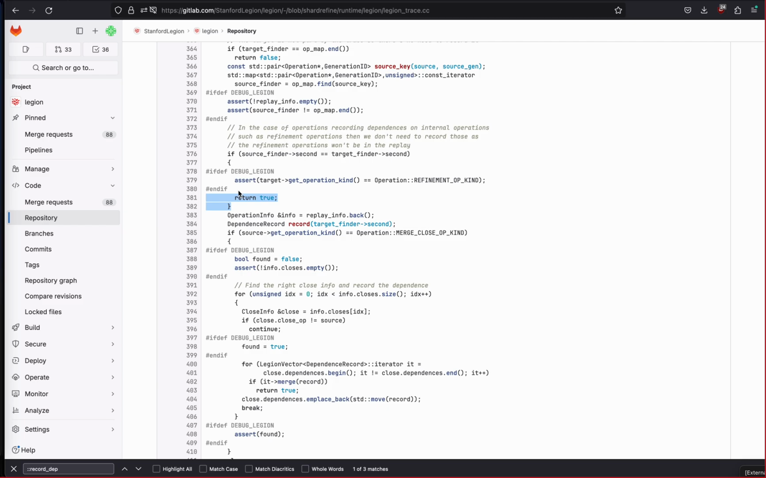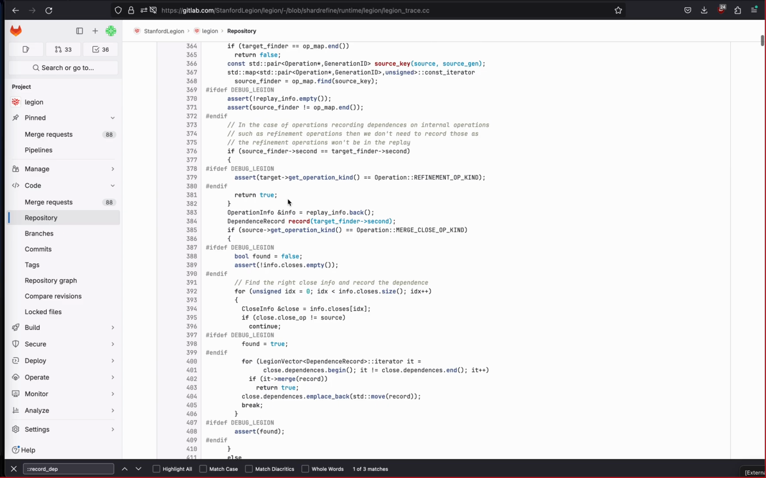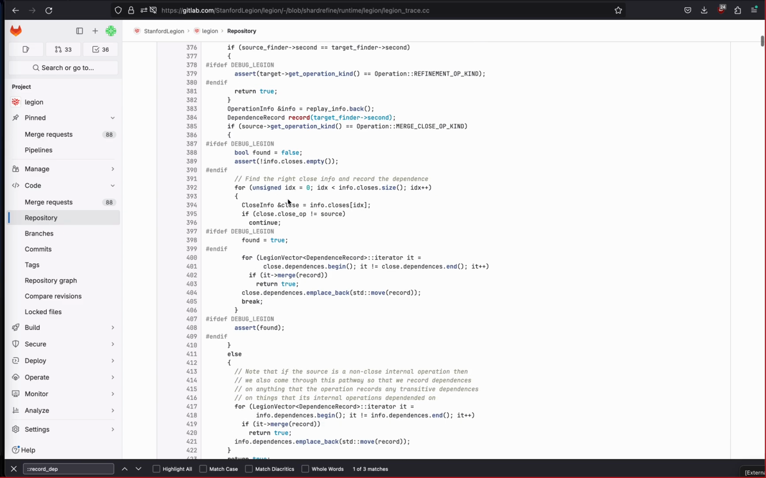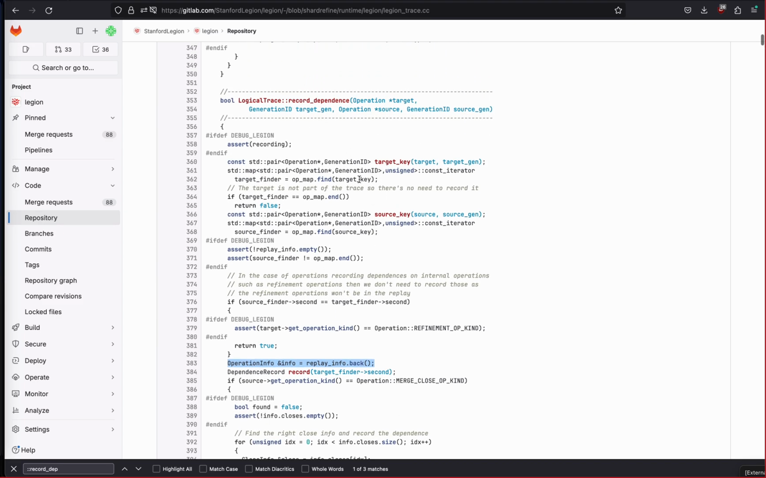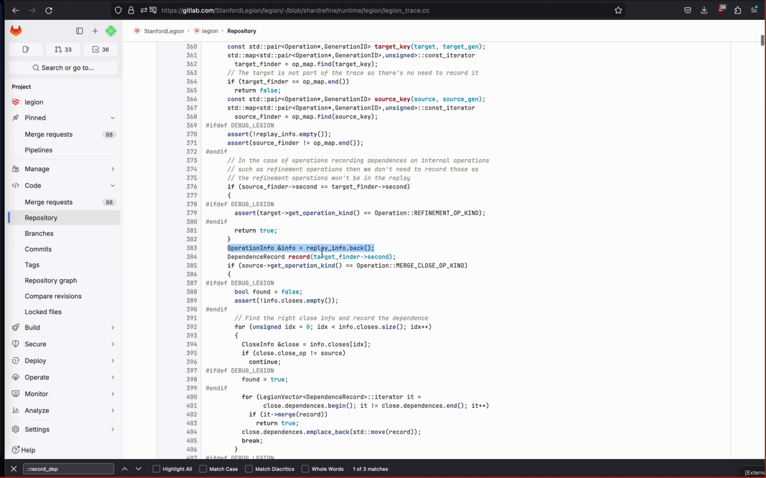So we don't replay refinement operations and stuff. This is just a special case to elide that. Now the next thing we do is update the operation info for the particular operation that we're going through in the trace, right? This replay info is always the last thing, because we do logical analysis in program order. It's always the last operation info in this vector or deque.